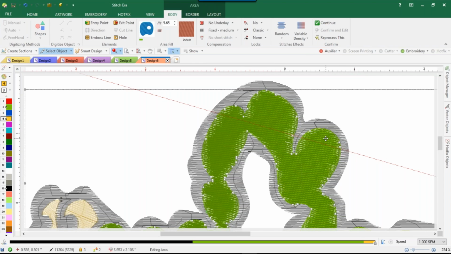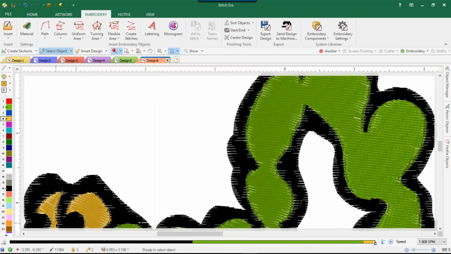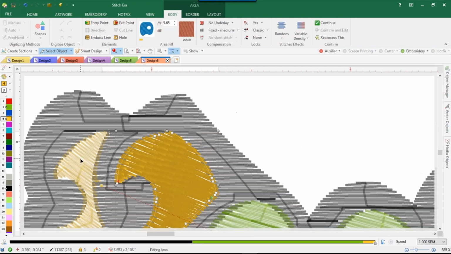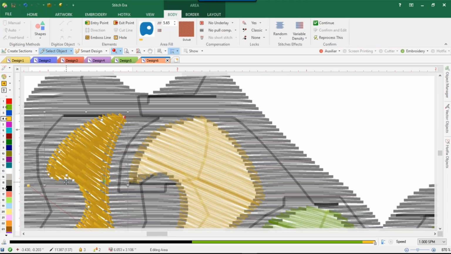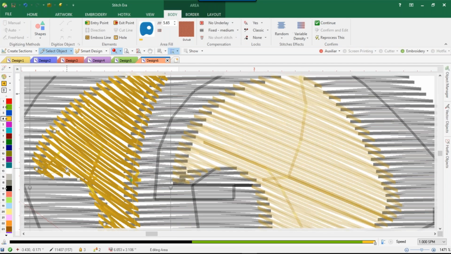We want the same thing on the eyes. We have some overlap, but probably not enough up here. So I'll just choose my fill to be a fixed medium. It should overlap nicely there, and then we'll do the same thing over here. And if you're concerned with any areas, you can just bring these nodes down. It automatically will fill the area with stitches. And there we got it.